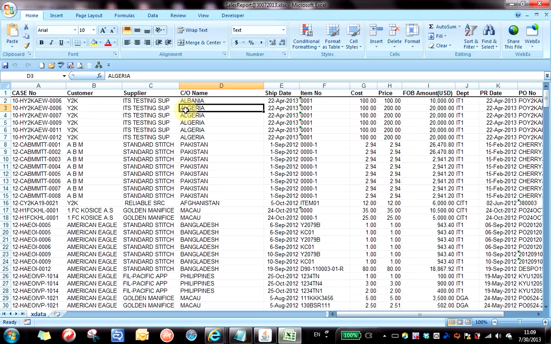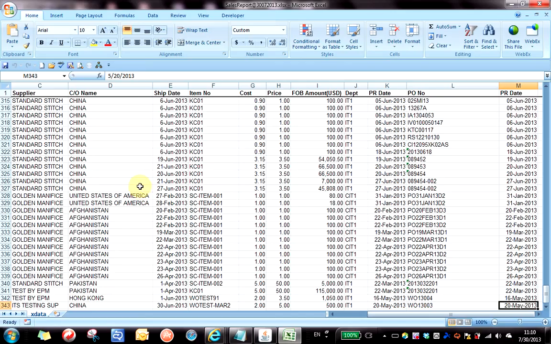Finally, two shortcut keys I would like to introduce to you. The first one is Control Home. What does it mean? It will move your active cell to the top left data cell of your table. If you press the shortcut key Control End, it will jump to the bottom right corner of your table.